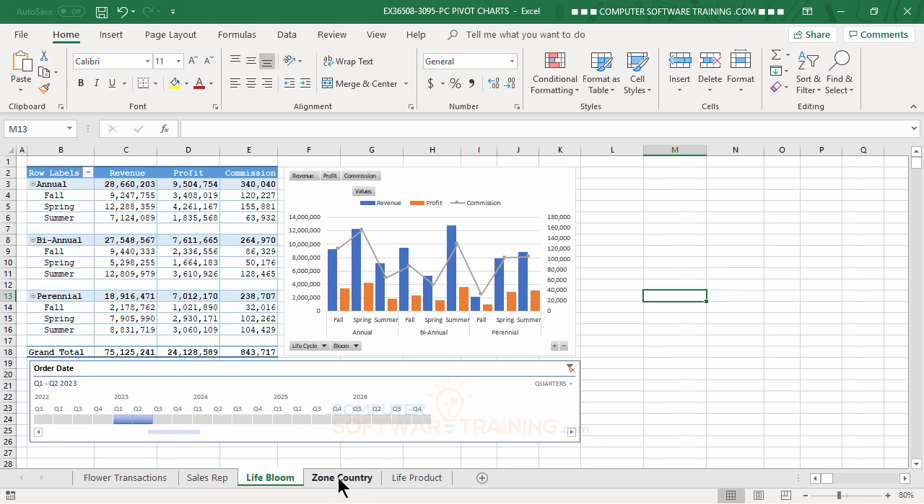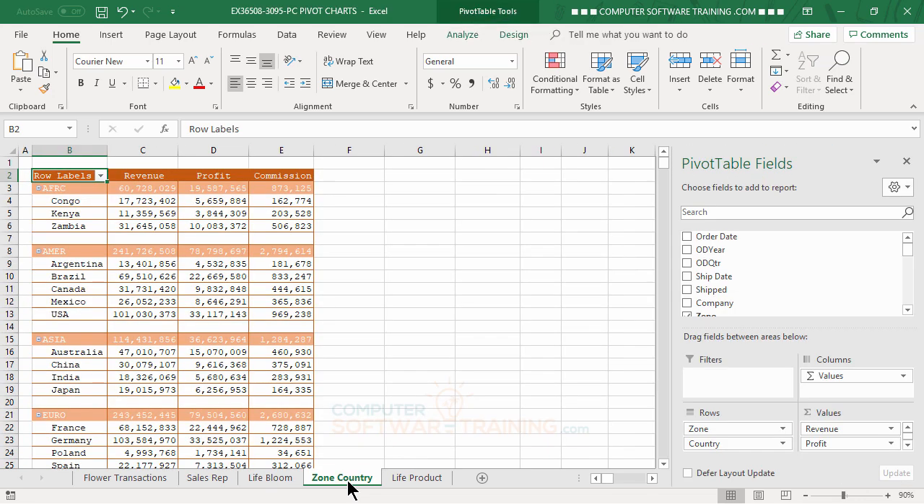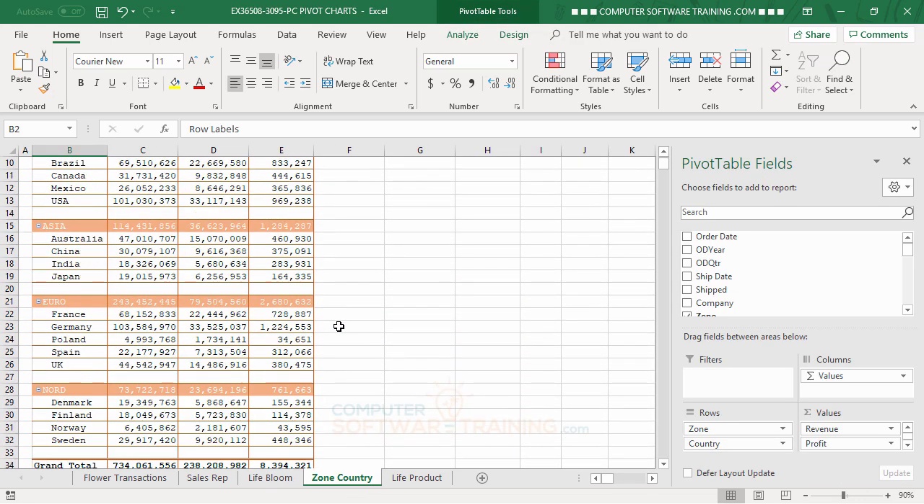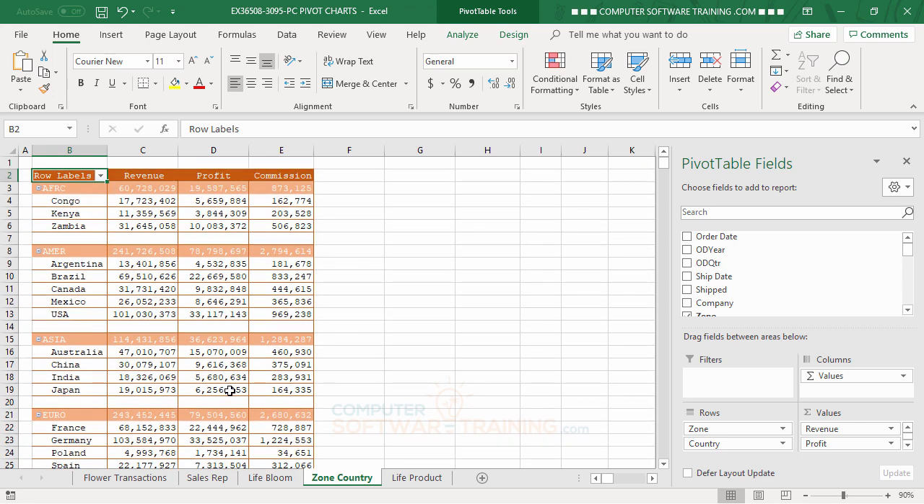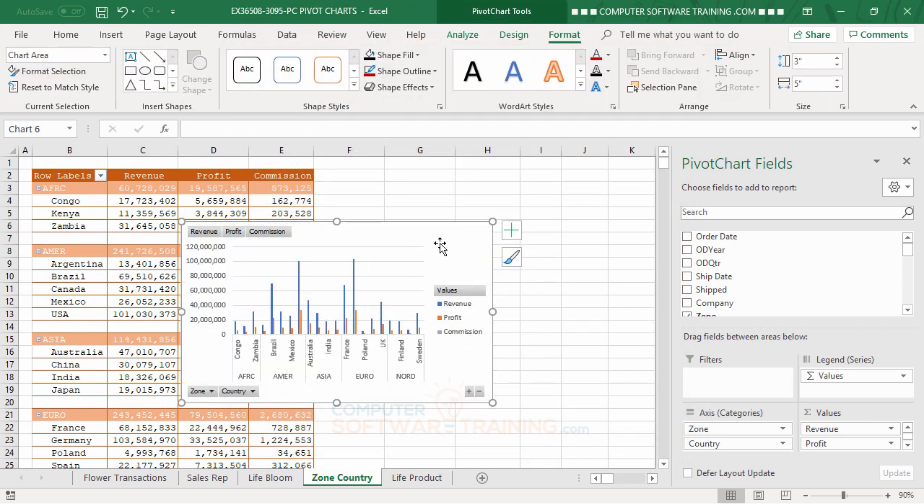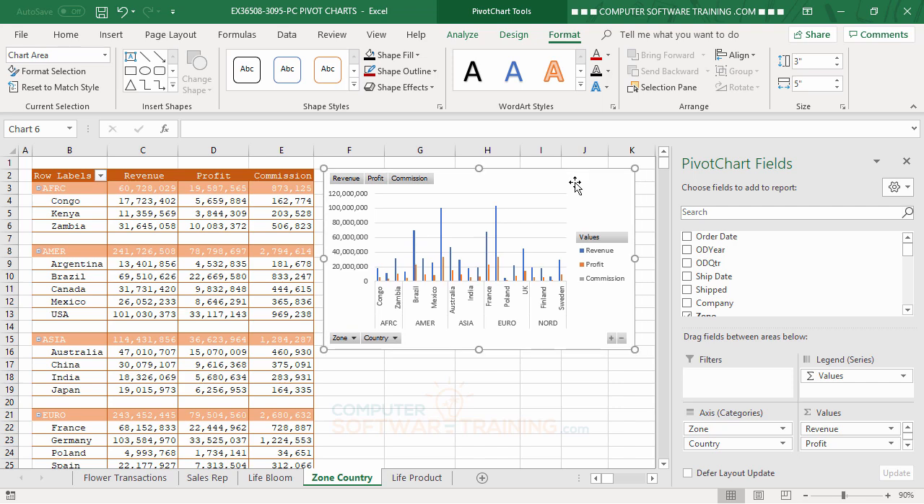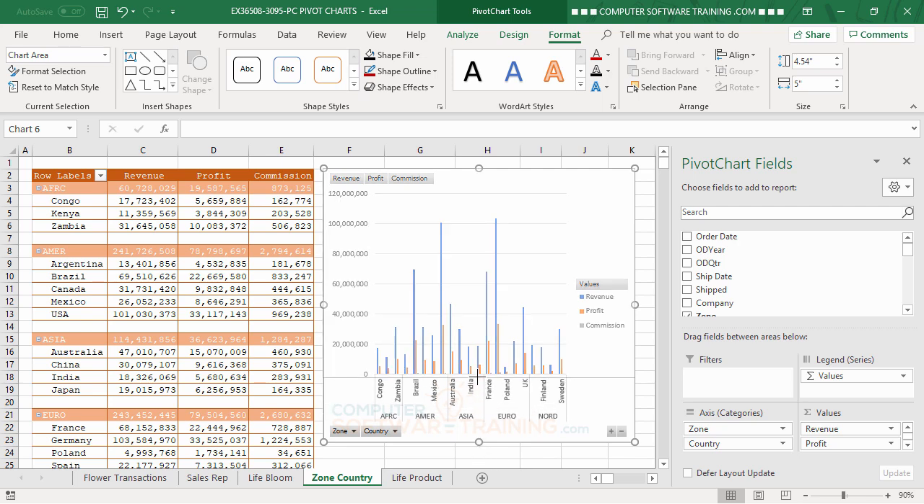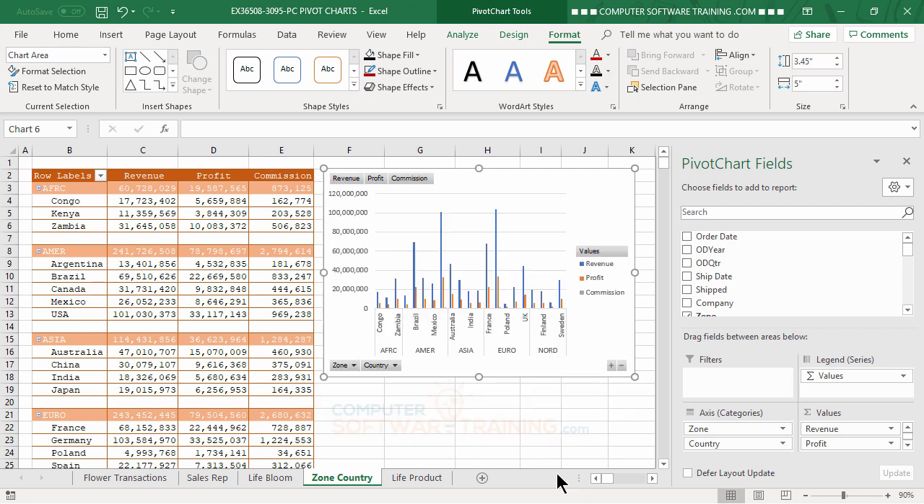Okay, now for our next one here, I'll go over to the zone country sheet. Now this has a little bit more data in it than what we've seen previously. Click somewhere on the pivot table, go back to Analyze, go back to Pivot Chart, hit OK because that's the one we want to go with, and once again, there's your graph. We can make it taller, or shorter, whichever way you want to go. And again, the bar is a little bit thin, mainly because we've got a lot more data that we're graphing here.